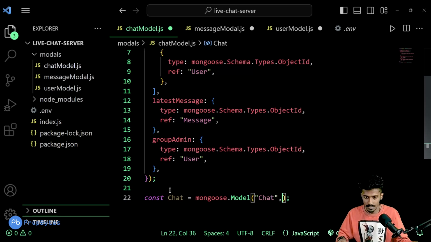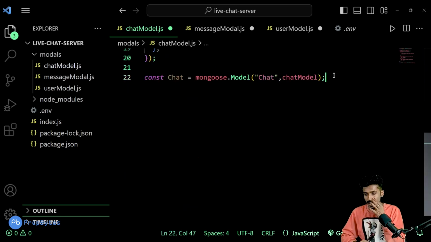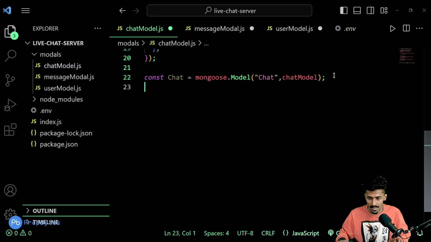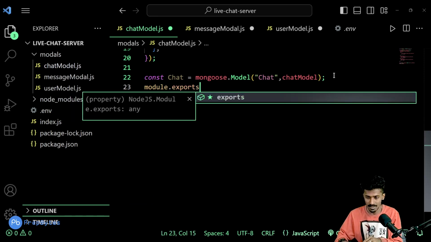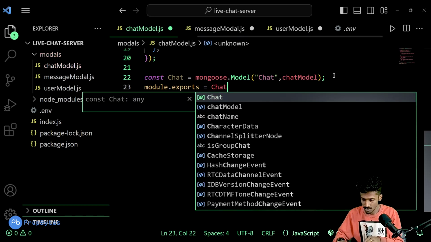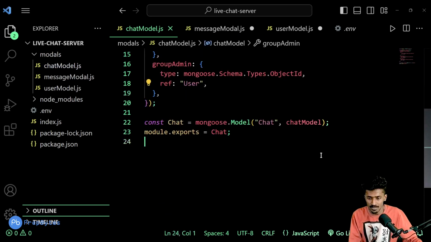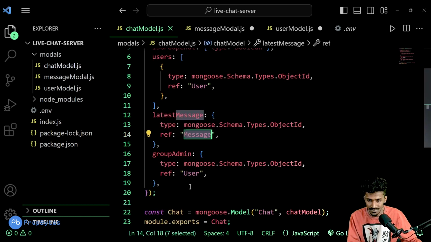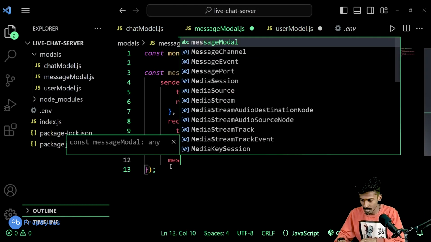And then the schema which we have over here, the chat model, paste it down over here, and this does it. This creates our model, which is the chat model, and I need to export it. So I'm going to say module.exports, because we'll be needing to use it in multiple places, and then we'll say it's equal to chat. There you go. We'll have to create two other models with the names message and user, which is what we are doing in here. So the next one is going to be the message.